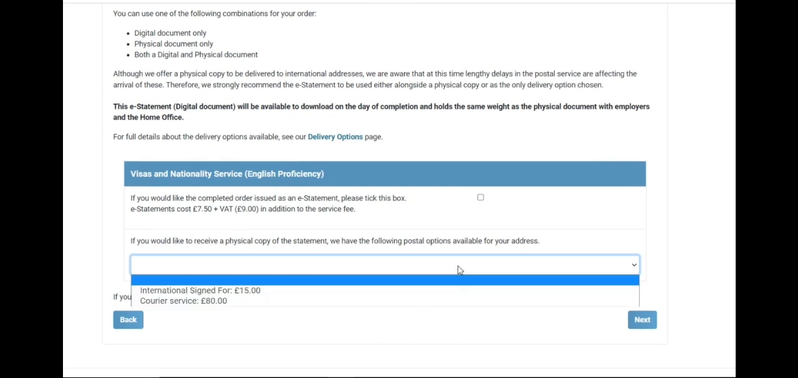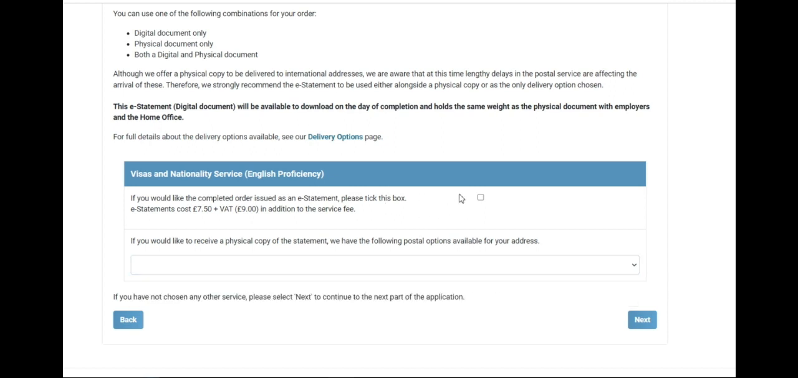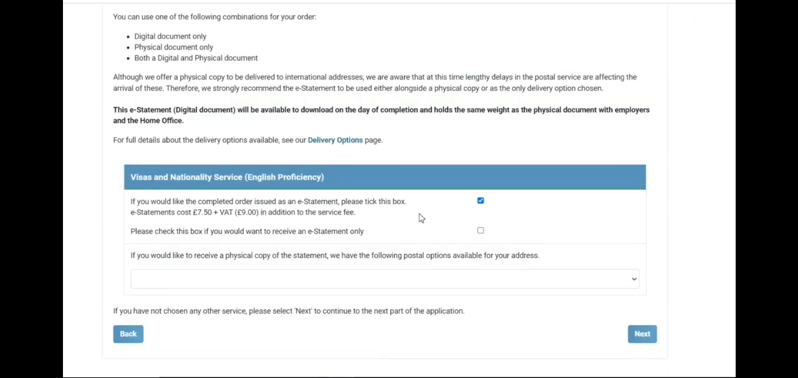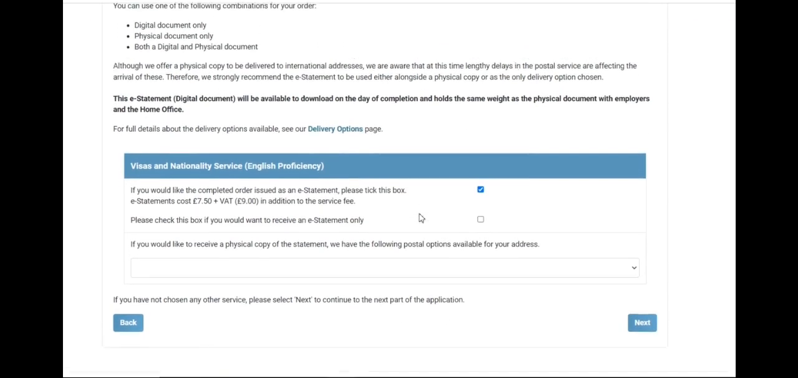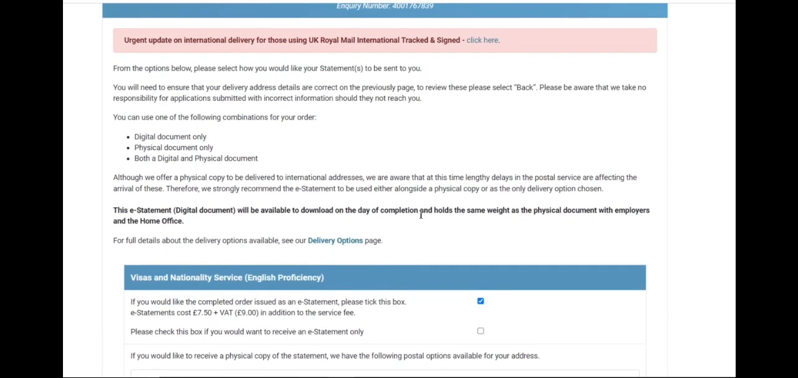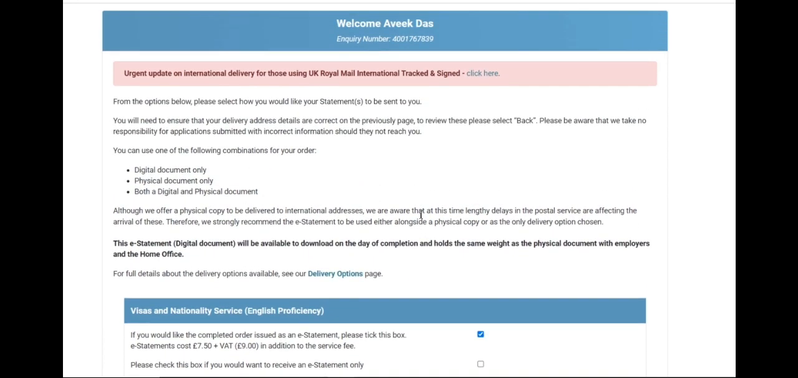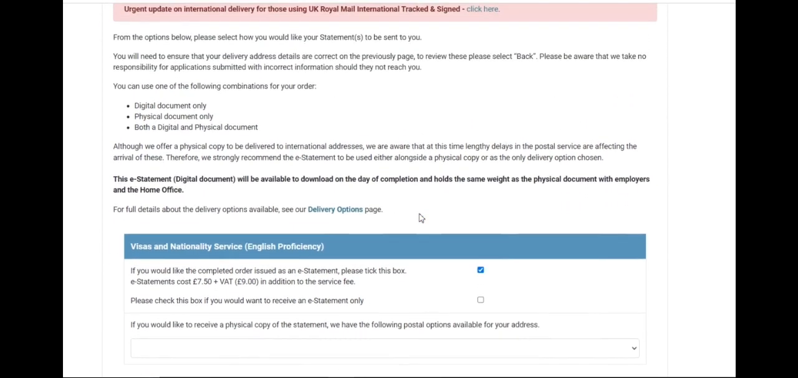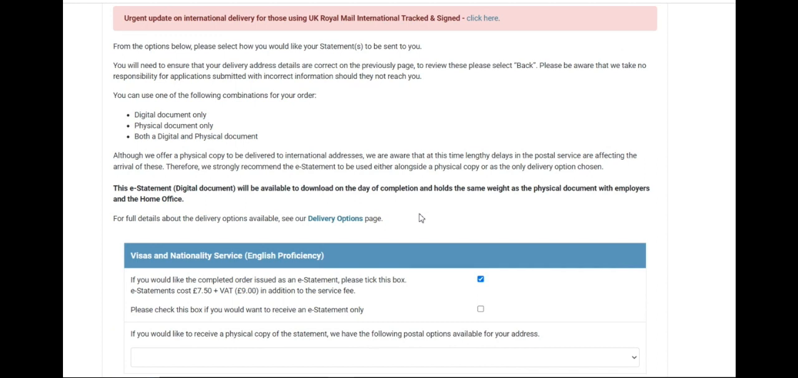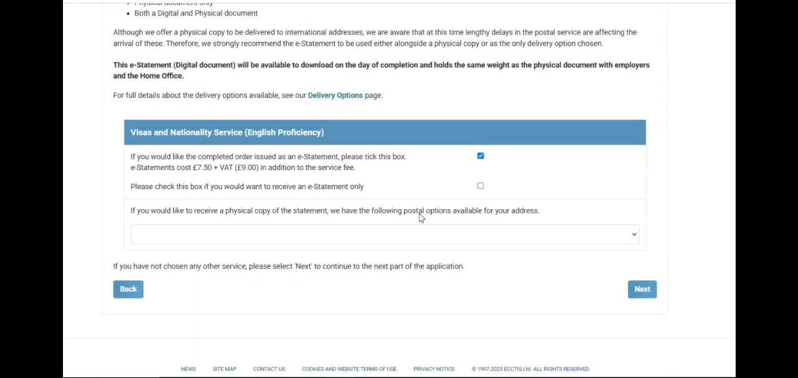Now this one is about what type of service you're requiring, whether you need a parcel service or an international courier. Please select accordingly. I would recommend that you would not really need any specific service here other than the e-statement. So you can receive all of your results as an emailed copy, and in that case you will not need any other service.